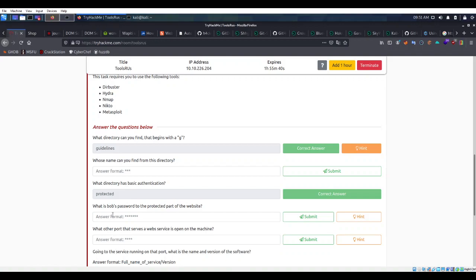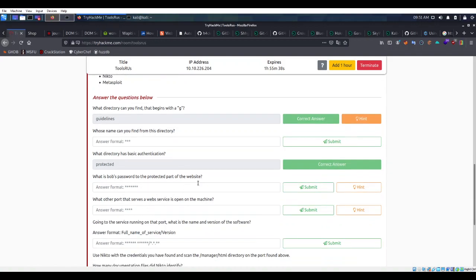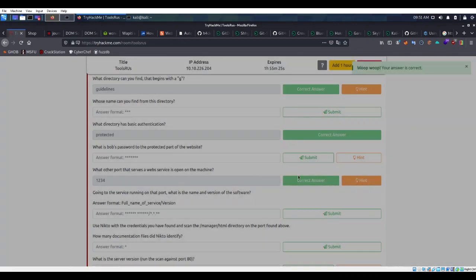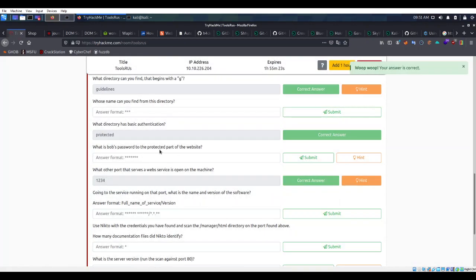Let's go back over here. What's Bob's password to the protected part of the website, and what port serves a web service open on the machine? I think it was 1234. Yes, it was 1234. Can we use nmap? We already did that. So what's the verb? We have to do this part with Hydra.